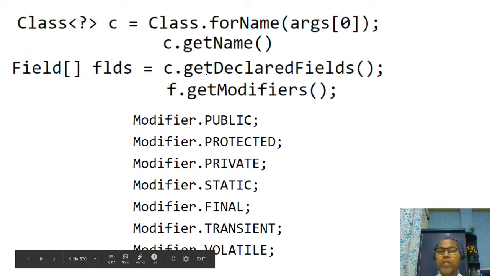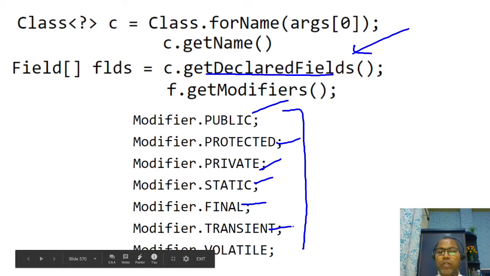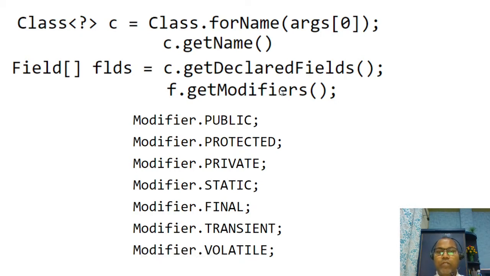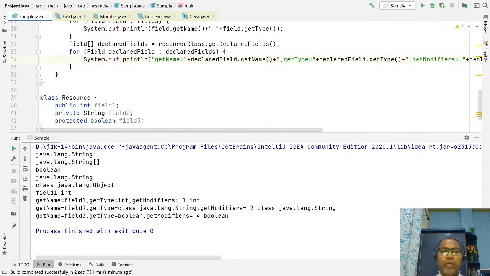First we have to use get declared fields, which returns all the fields, and after that you can find whether your member might be public, protected, private, static, final, whatever you can figure out here. So first we use get declared fields, and after that we apply your modifiers. The same I am doing here. First I am using get declared fields, and after that on each declared field we can apply your get type and get modifier.